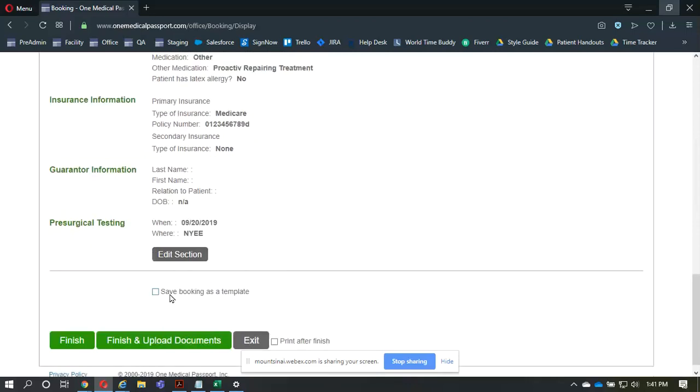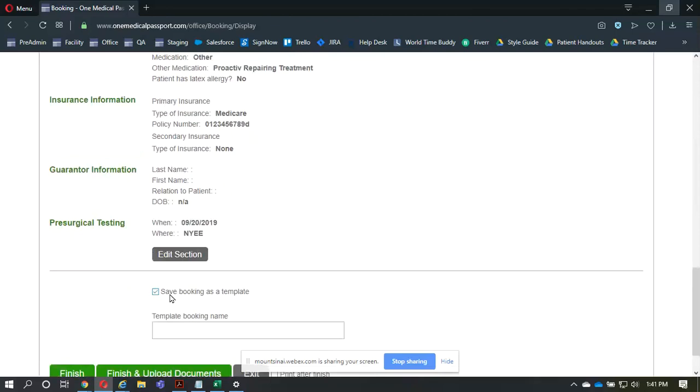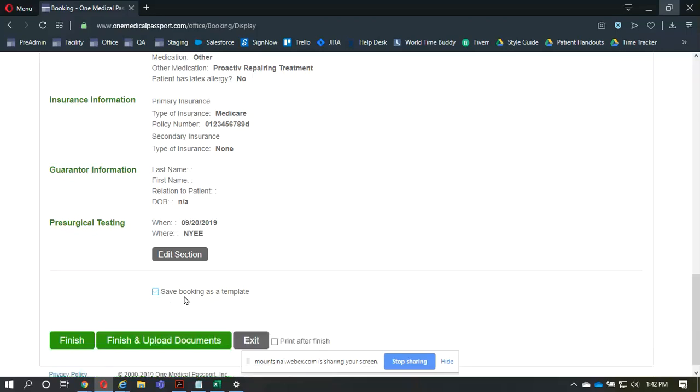There is an option right here to save booking as a template. So once you plug in your booking once, all you have to do is select this option, save it as a template, name that template, and that will become available for you forevermore. So it's really great. You can always edit templates as well. You can clone templates from doctor to doctor. So it's a really great ease of use system for you on that front.